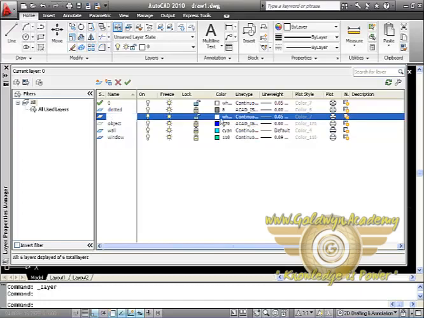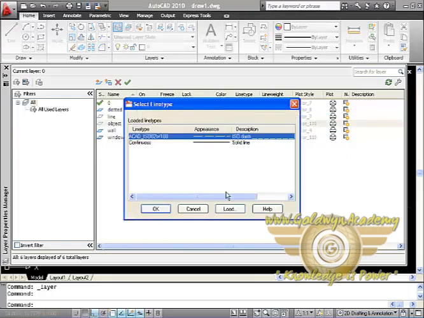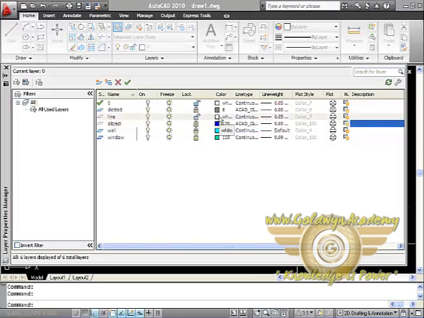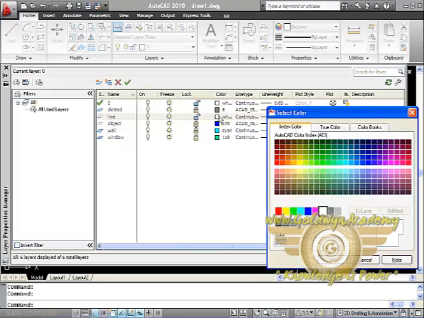I will set the color for this layer by clicking on the color icon, and let's take it to yellow and then click on OK.